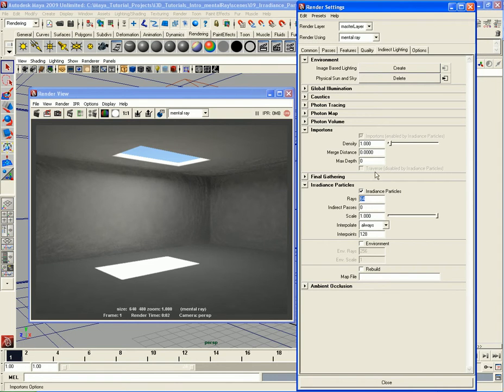Since the rays parameter and the density parameter work together and can affect each other dramatically in terms of render times and quality, one question that you have to ask yourself is, well, what's going to give me a better and faster result? If I use a high density and a low number of rays, is that going to give me a great result fast?